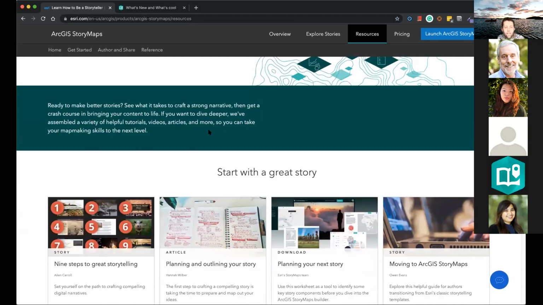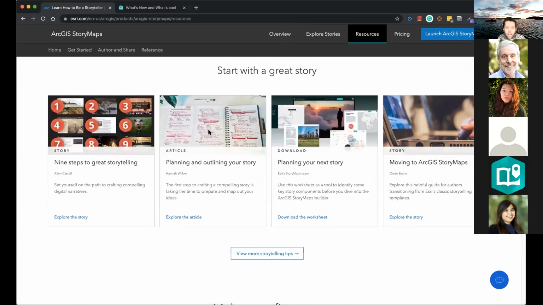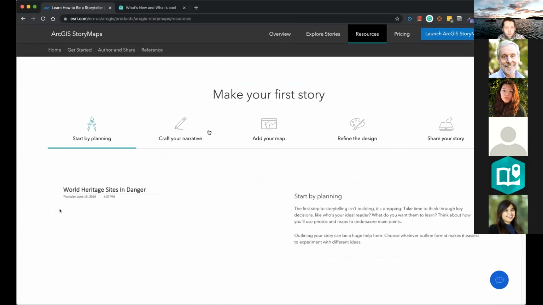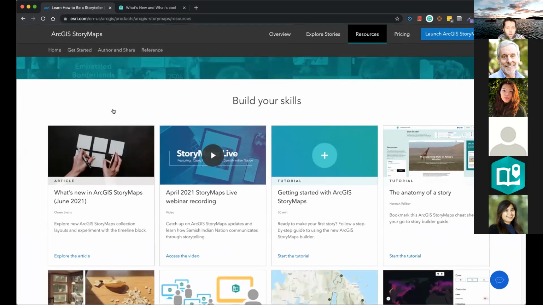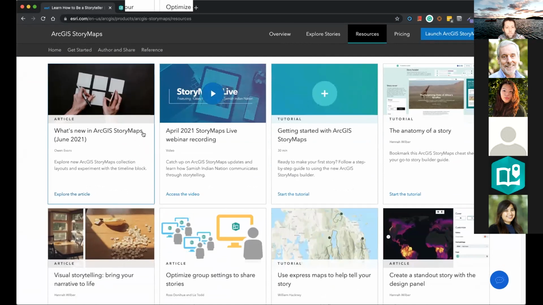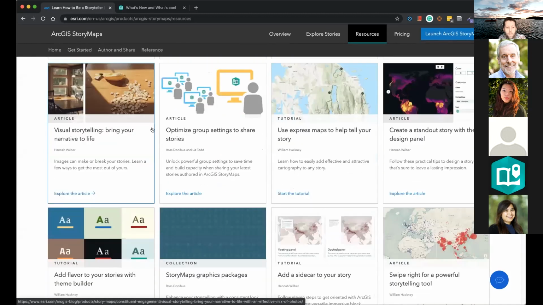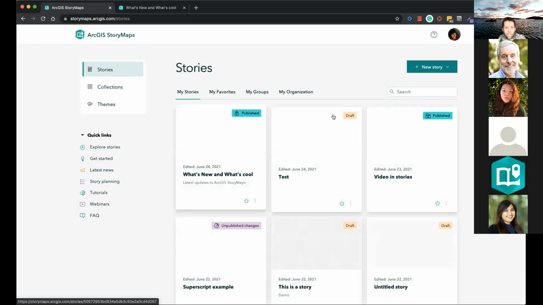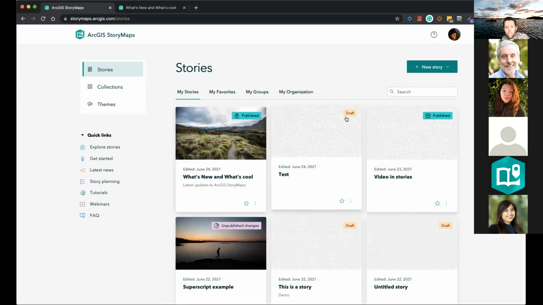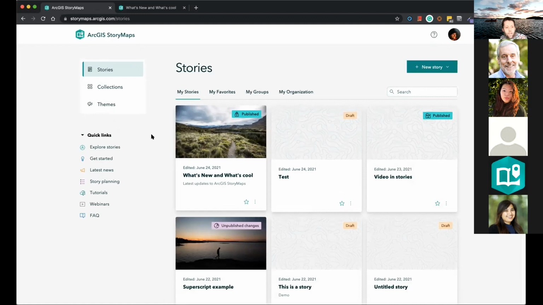So say there's a new block that you're interested in trying out. We probably have a blog post or some helpful resources to explore about it. We also host videos like our previous StoryMaps live events, so you can hear the featured storytellers from before. If you want to launch the tool itself, you just go up to this blue button, click launch, and here you'll log in and start exploring the ArcGIS Story Maps ecosystem.